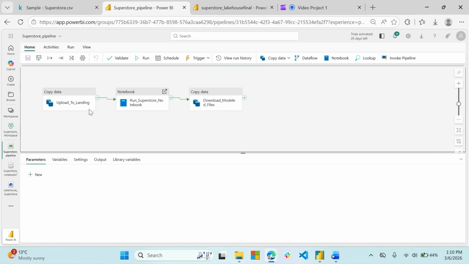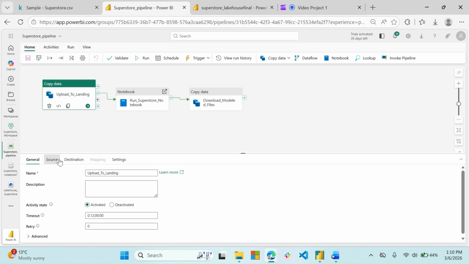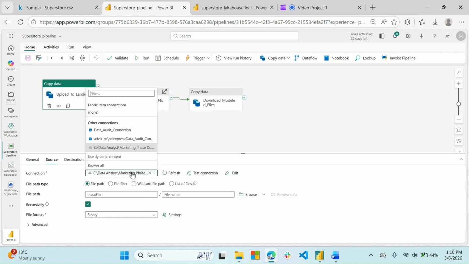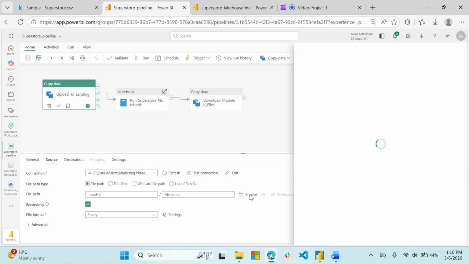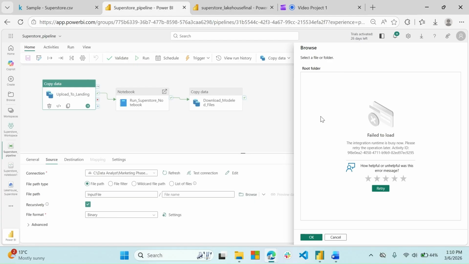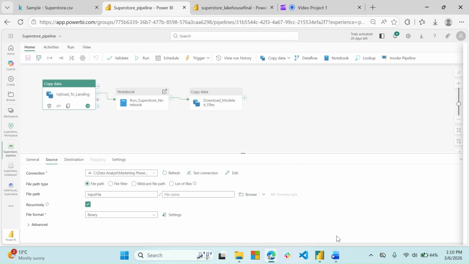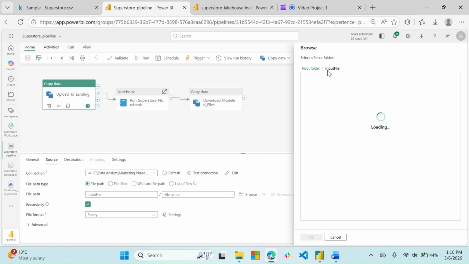In the first copy data activity, you are just giving the source as your desktop input file folder. Input file folder was there, no? So that you are giving here. You can browse it from here. You will see it here, but it takes time actually. Refresh. So this is the same input file folder, the root folder was this. Okay, already this folder is selected, input file, so I will not change anything now.